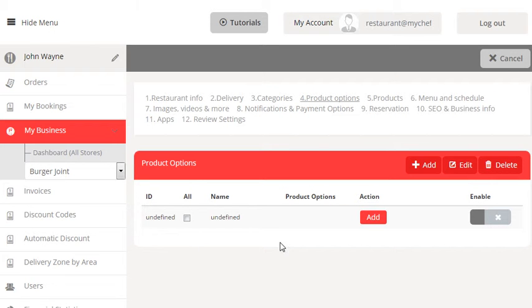So right now I don't have any product options. What's the purpose of a product option? Let's say you have a product like a drink. You want to have size options, so small, medium, large. Or you have a pizza and you have different options such as flavors, size, extra cheese, things like that. So you can set up groups of options to go with different products. We're going to set up ones for our pizza.